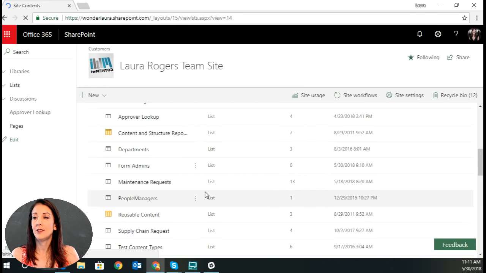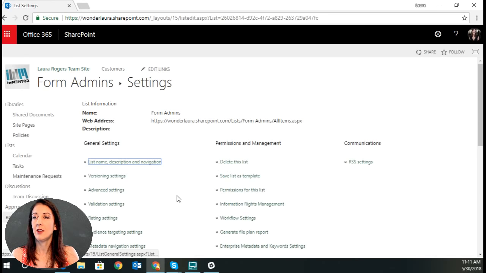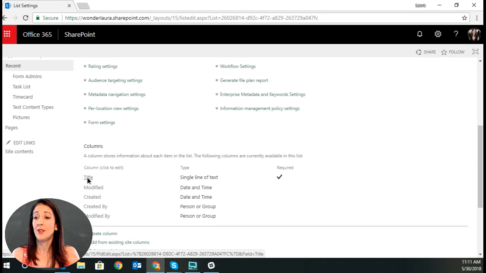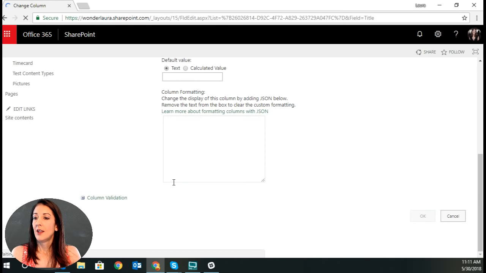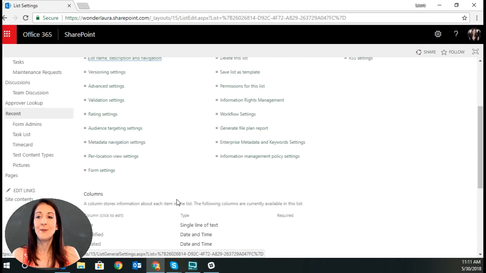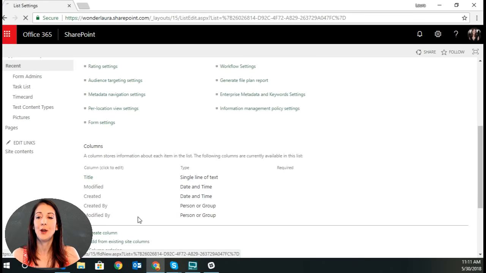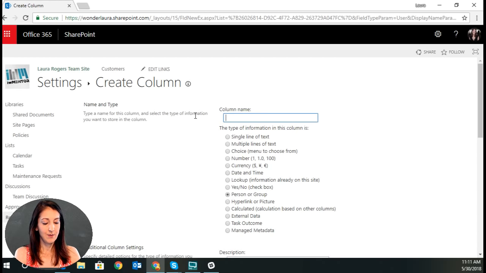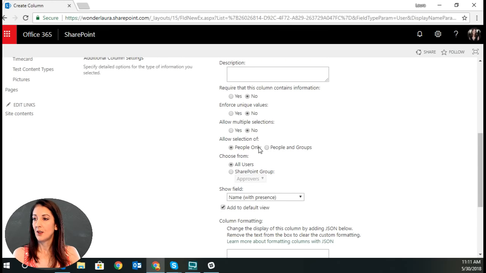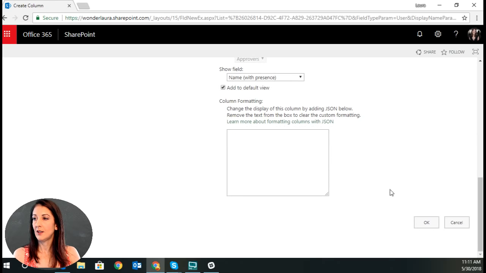So let's go into the settings here, and I'm going to make the title not required. Now I could just type an email address in the title field, but I'm going to do it the proper way and do it as a people field. Admin name, person, people only, no multiple, and go.